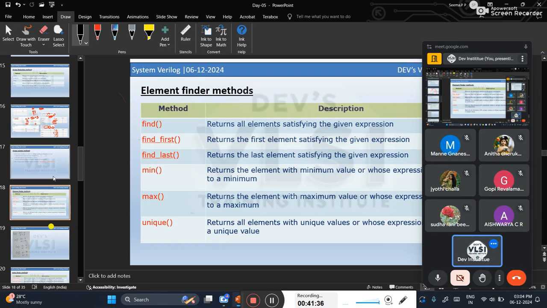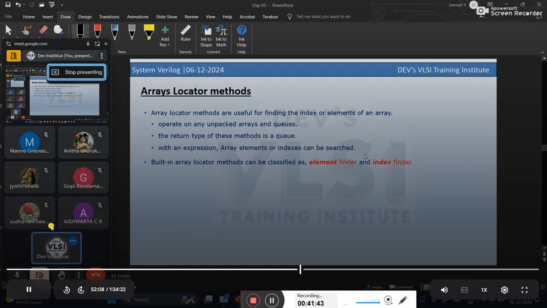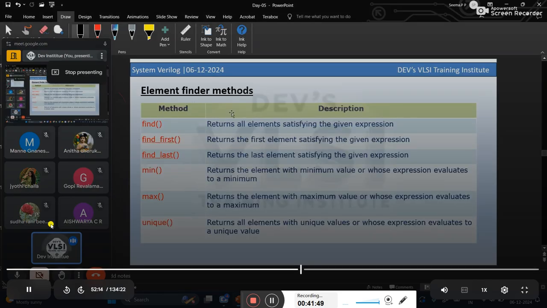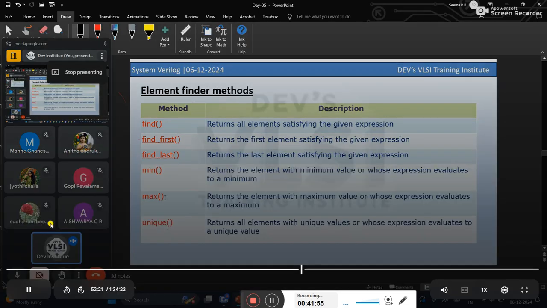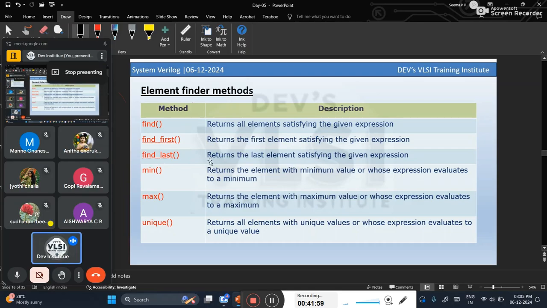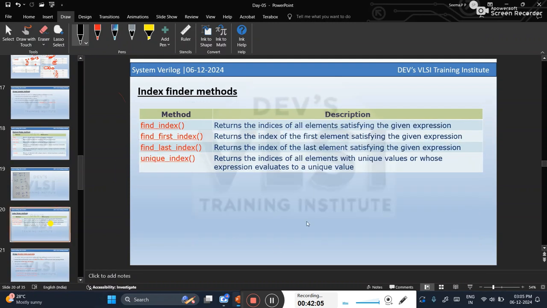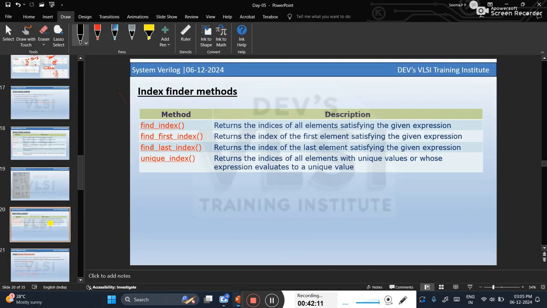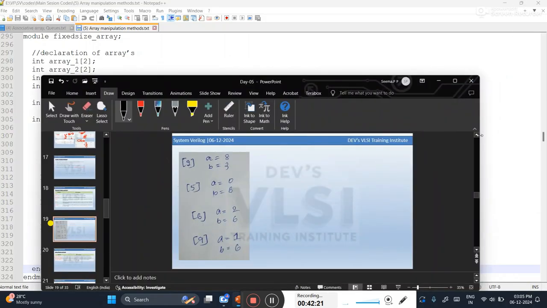As I told, in the array locator methods we have element finding methods and index finding methods also. In the element finding methods, element means what I'm writing inside the location that I want to find: a unique element, maximum, minimum, first element, last element, find. Let me directly open the code itself and do the simulation there, only then you will understand. Next, in the index methods, same thing: find index, first index, last index, and unique indexes. I will show what exactly that is. You have to remember this, because it is useful. Why it is useful, I'll tell.